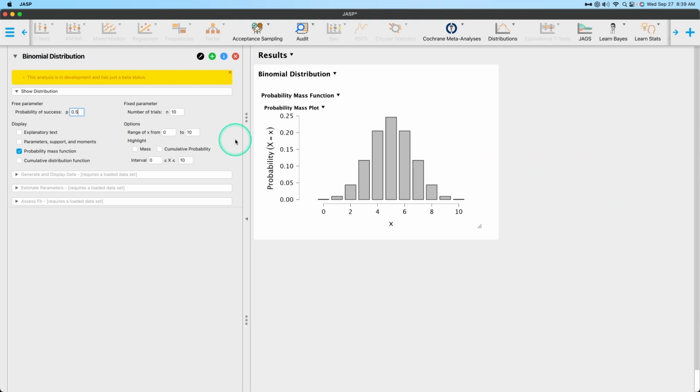binomial distribution. Before we jump into the features of the show distribution aspect of the binomial distribution, just to point out here, this analysis is in development and has just a beta status. So remember that when you are doing this. I'm going to go ahead and leave this yellow message up for the length of this video. But if you're using this, you can click this X button here and it will close this and get rid of that.